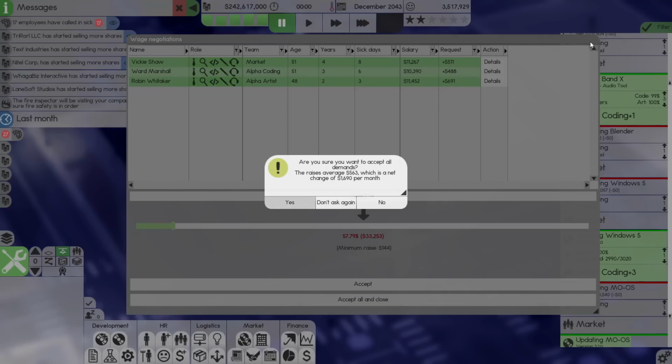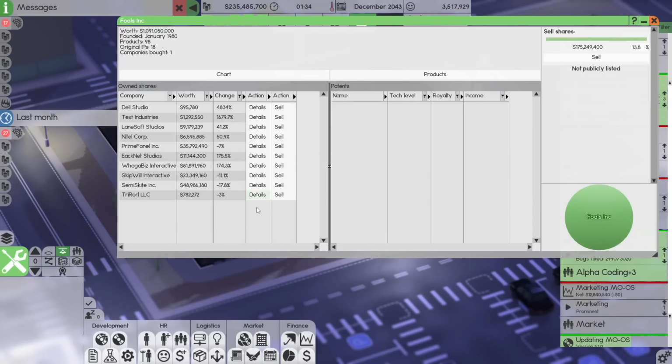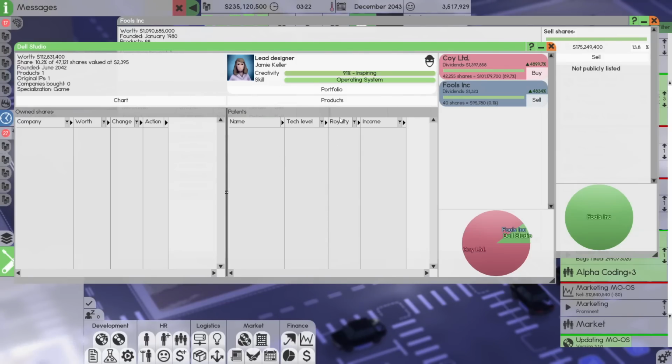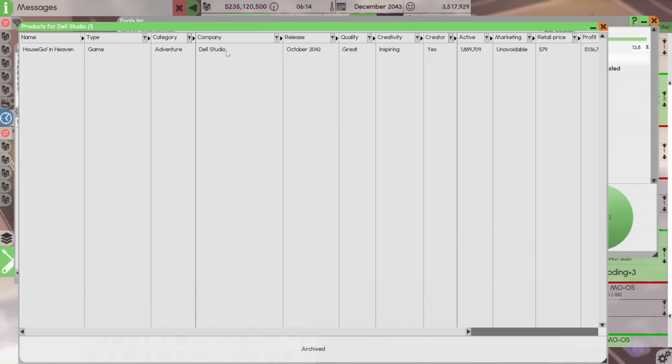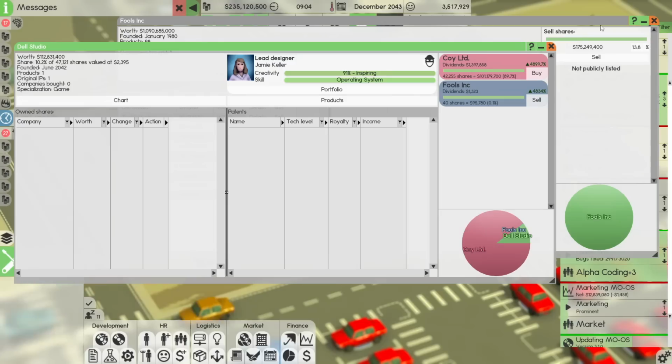Accept all and close. Still selling shares from what I can see. DAO Studio's doing alright. The products of them, they've made a game, which seems to have made quite a bit of profit, but they're still quite a low value company.